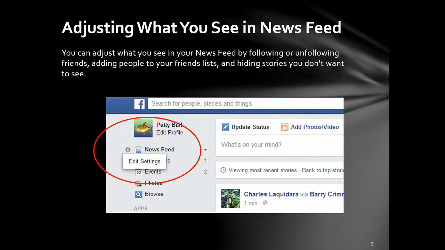If you unfollow friends, pages, groups, events, or apps, you can always add them back to your news feed later if you change your mind. To add them back to your newsfeed from your homepage, hover over the newsfeed bookmark in the left column, click the icon that appears to the left, and select Edit Settings. Click the X next to the name of the friend, the page, the group, the event, or the app whose stories you want to unhide.